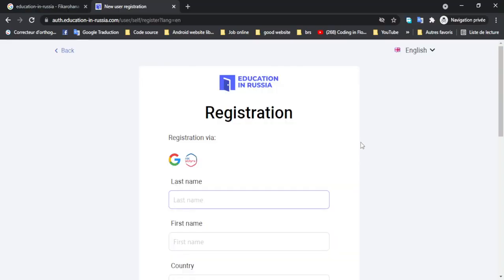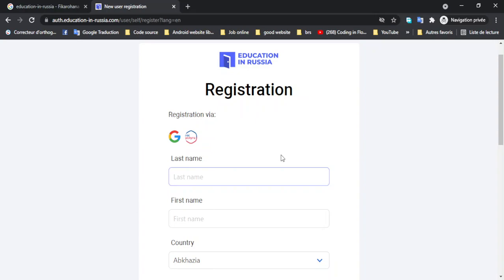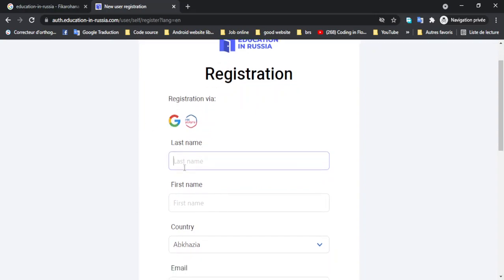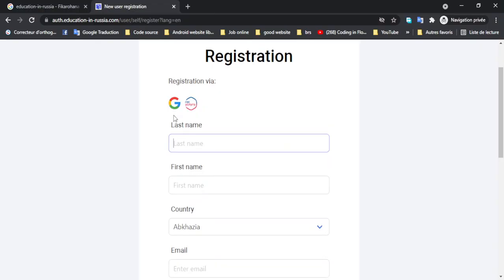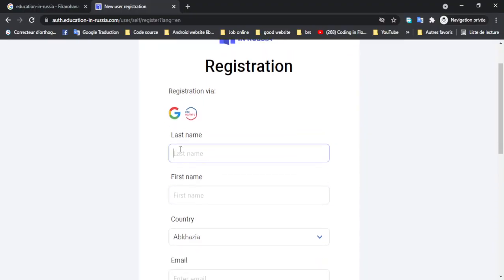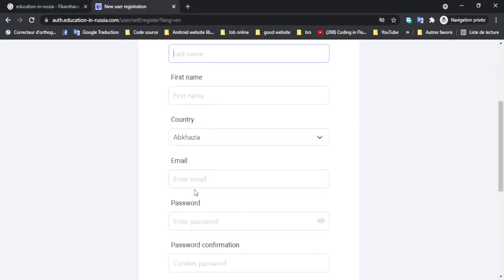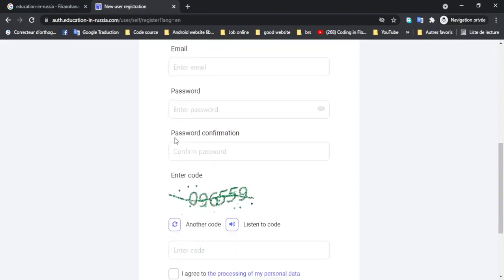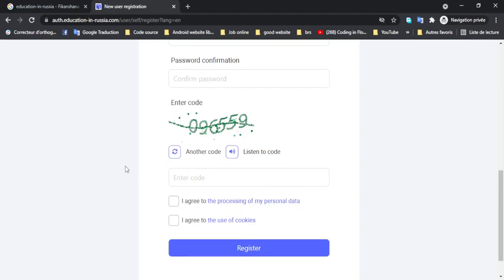I'm really sorry guys because my connection is a little bit slow. So let's wait a little bit so that the page is loading. As we see on the screen, we can register via Google or by typing in our information. If we register using Google, we don't have to type our name, first name, and country. But if you would prefer to use this one, we can proceed, and after filling in all the information, we just click register.